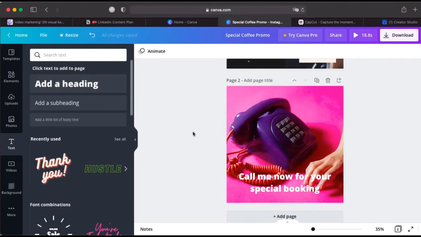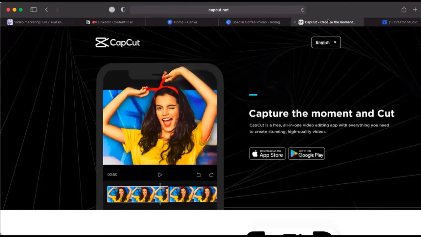Now, let's see the number 4 tool. Number 4 is one of my favorite video editing tools on the phone. A lot of the time, let's say, for example, you take your phone and record what you say, and then you want to edit it on your phone. This is the tool that I will use.